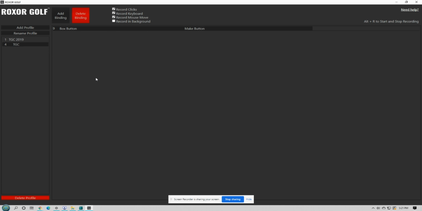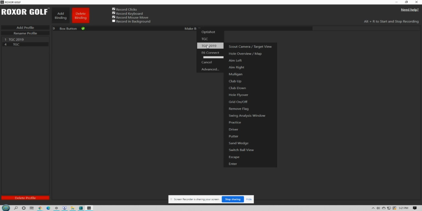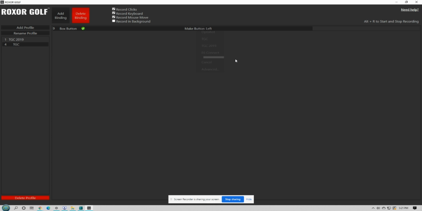So what we've got to do now is choose box button, and then we go to our control box, and I'm going to hit left. All right, so that is the computer finding the left button on the box. Now we've got to go over here to make button, and we're going to make this button do something. What do we want it to do? We're going to right click on it, go down to TGC 2019, and hit aim left.